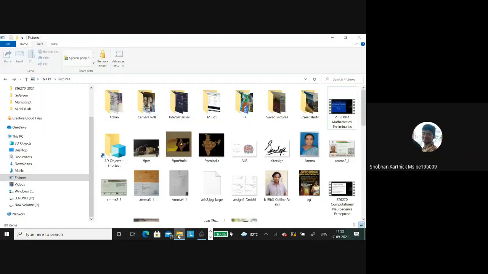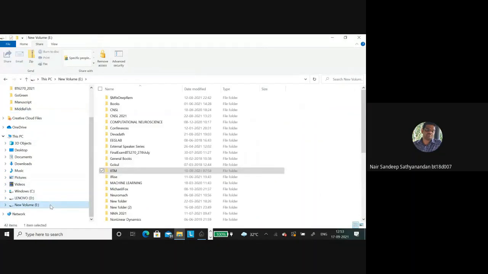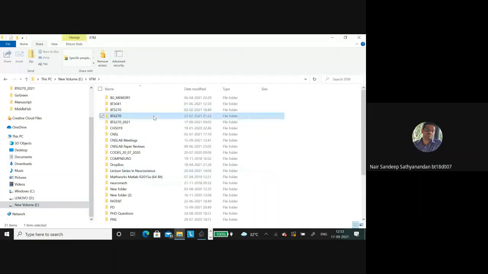Okay, Sandeep, Neuron Simulator works only in Windows, is it? Yeah. This one will work only. This one is for Windows. I'll check whether that is available for Linux. Okay, Linux as well. Okay, please let me know.